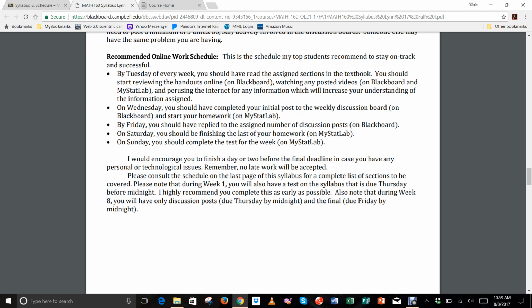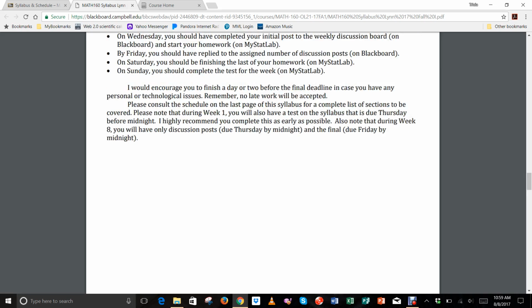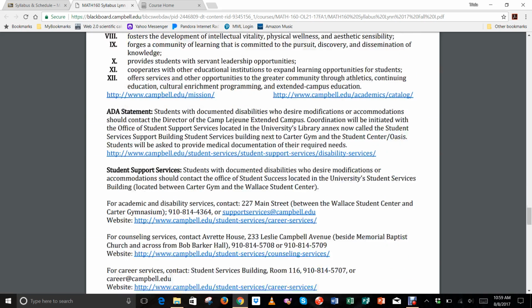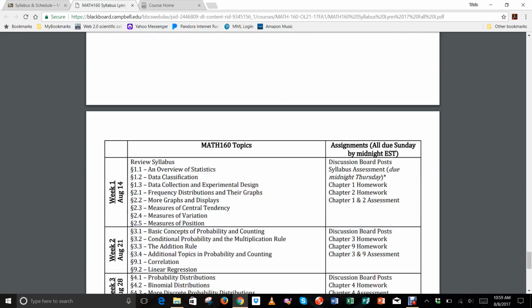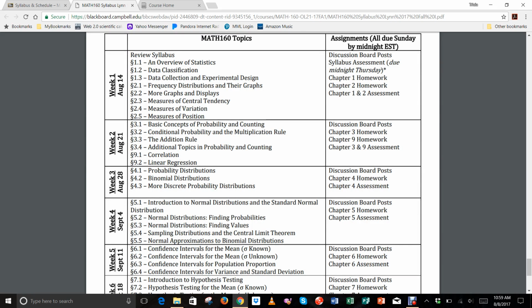Again, everything is due Sunday. No extensions, final deadlines are all deadlines. So please make sure that you have everything ready. But the most important page, after we get through all the campus requirements, is going to be the weekly schedule.